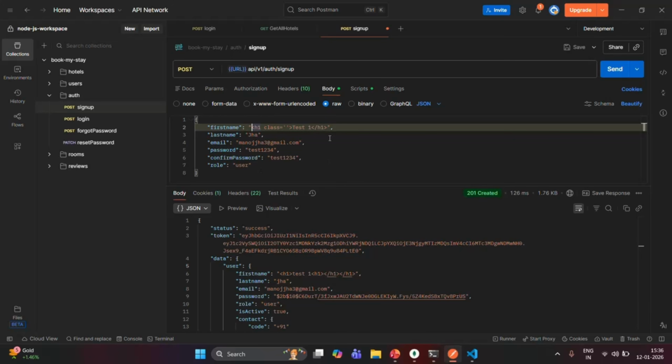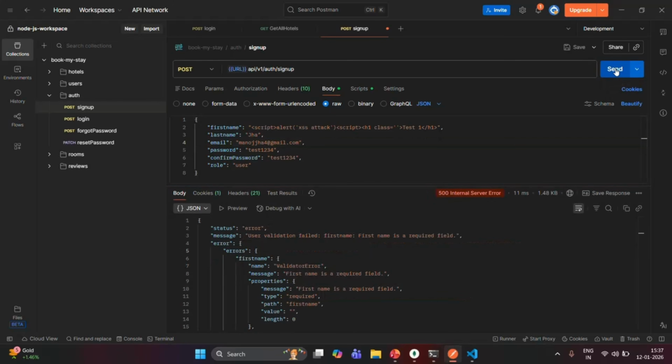So let me do one thing. Before this h2 element, I'll also add a script tag. Okay, and let me also close this script like this. And after that I have this h1 element and I'm closing it, and in this script let me write an alert statement, and here let's simply say XSS attack. Let me try this. So I'll also have to change this email because email should be unique. Let me try this and see if this is truncated or not.